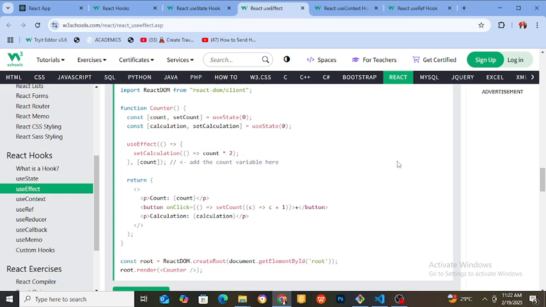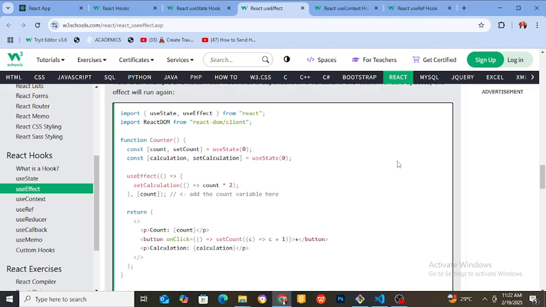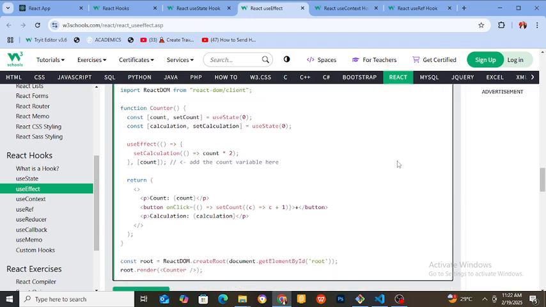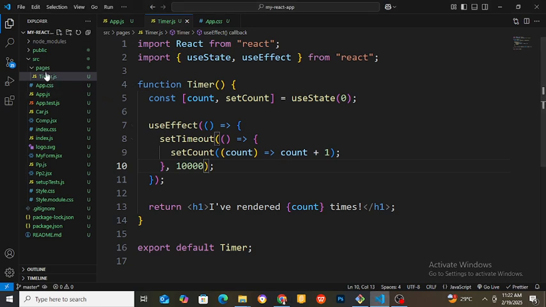They create a function called counter, and the counter is doing two things. They added a button, one is counting and the other is doing another calculation. So they use this count to do two things. Now they try to control it. They created two states. Okay, let's run something like this. Let me create a file called counter so we can do the same thing. Let me use JSX now.